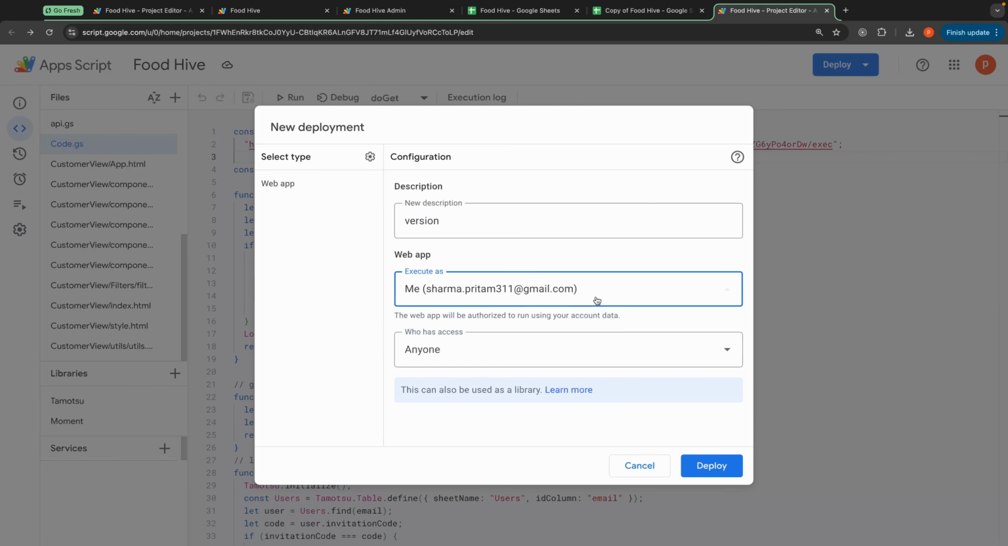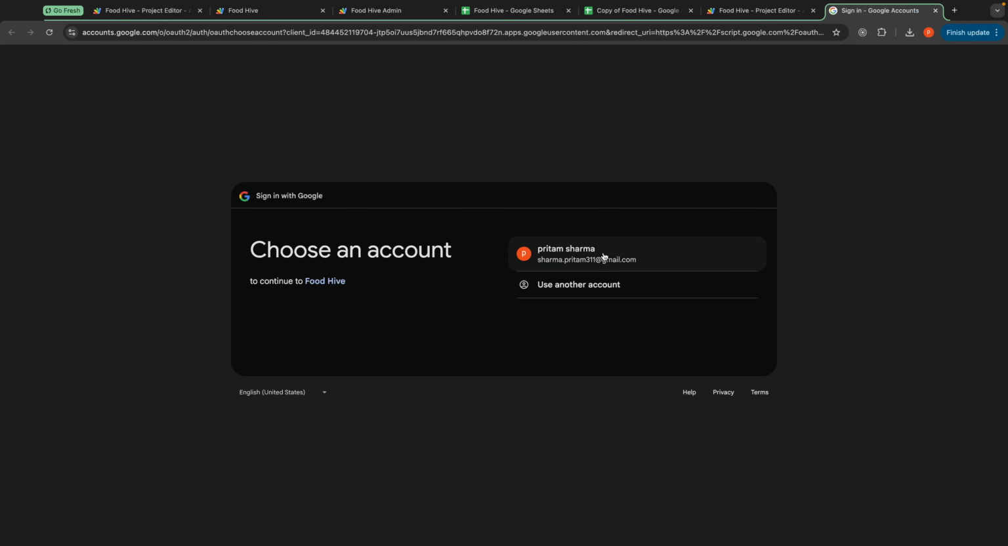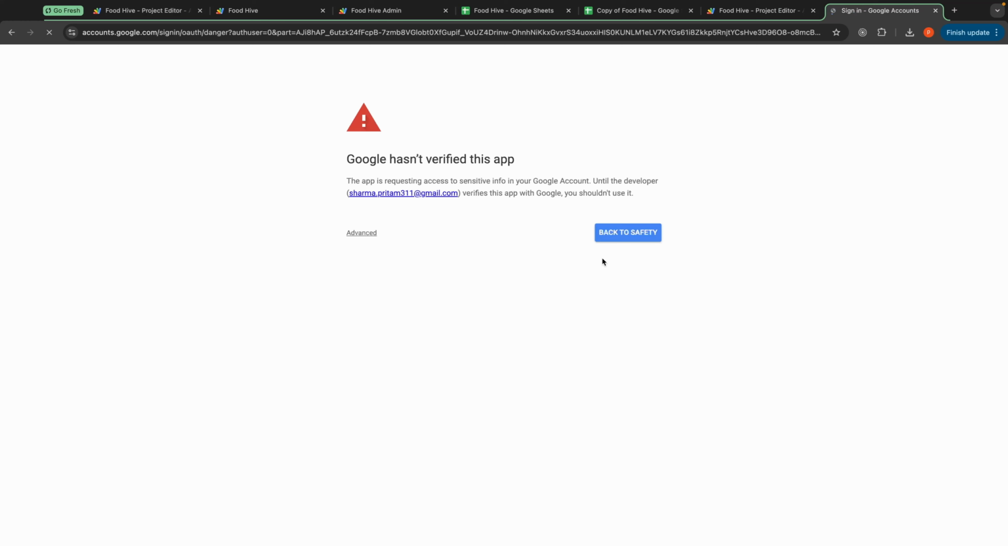Choose who the app should run as. You can select Me if you want the app to run with your permissions. Choose who can access the web app. After configuring the settings, click the Deploy button to finalize the deployment. If this is your first time deploying the app, you may be prompted to authorize the app to access your Google account. Follow the prompts to grant the necessary permissions.